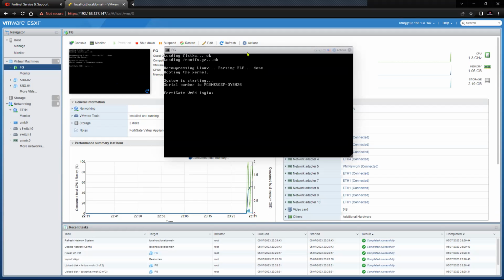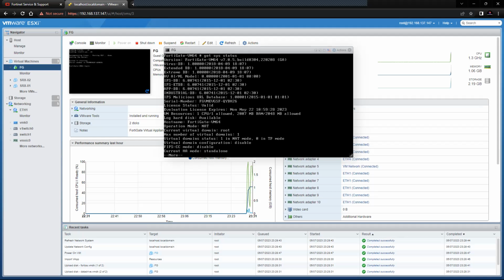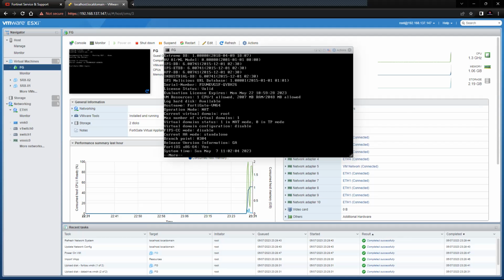So I'm going to log in with the name admin. And I'm not going to enter any password. I'm just going to press the Enter key. And then I'll have to add the new password here. So now the new password is set. You can check the status here, license expiry and everything. Ends on May 22nd. It is running on an evaluation license.